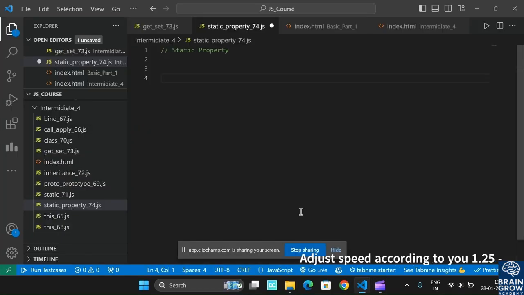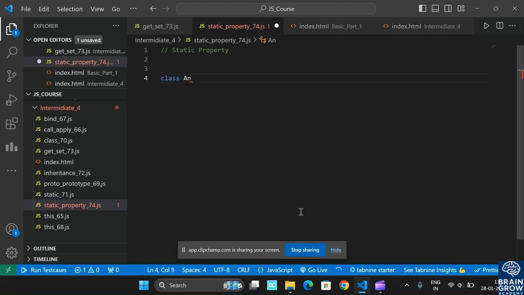Hello everyone. In this video, we discuss static property. In the last video, we already discussed how to create a static method and the difference between a static method and a normal method, but we left one part, static property. So we will cover it in this video. Let us create one class like Animal, and inside the class create first a static method, static myMethod, and after that let us console.